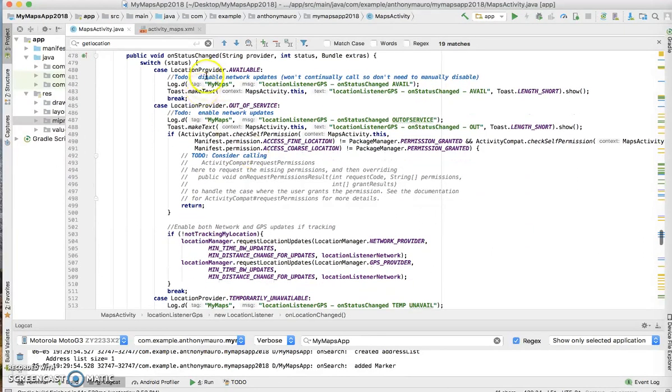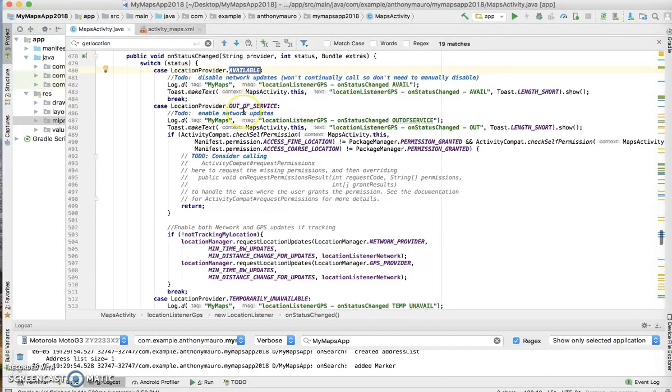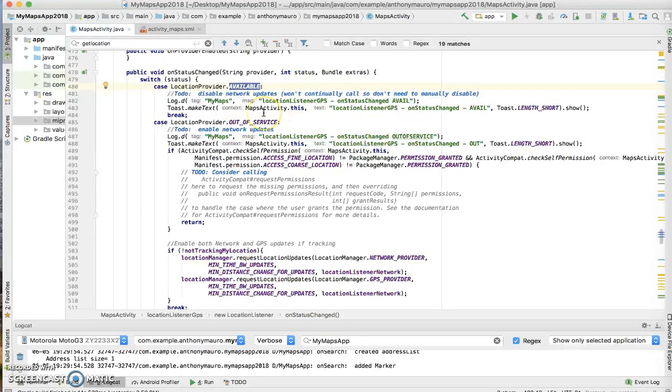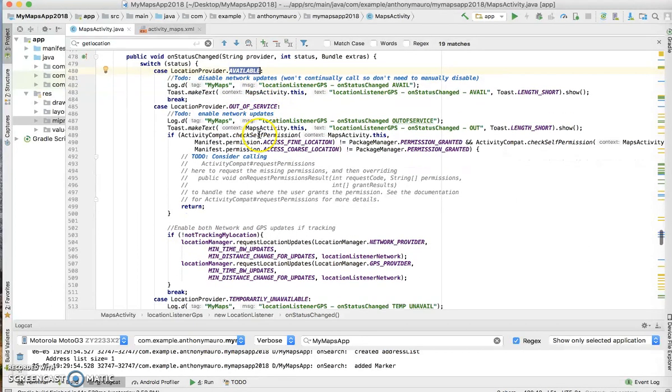On status change, though, we do need this, and we want to check the conditions, so I'm setting up a switch case statement here. If it's available, then you don't really need to do anything. You're up and running, you got a fix from GPS, and you're good to go. If it's out of service, that means you don't have GPS anymore. Maybe you got into a building where the satellites weren't visible. You'll want to generate your position location from other mechanisms. Specifically, we'll want to do it with the network.